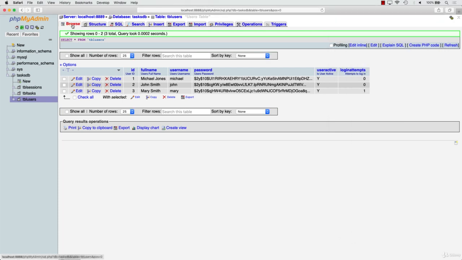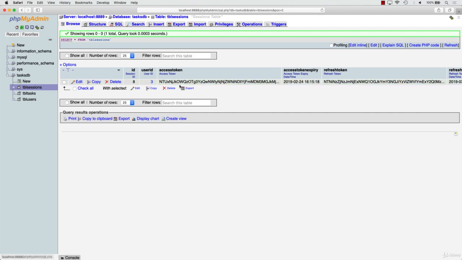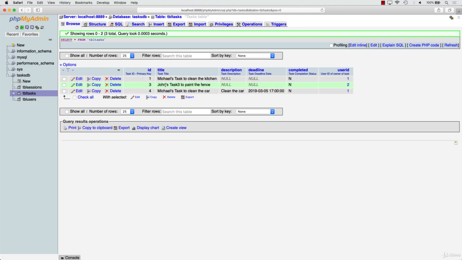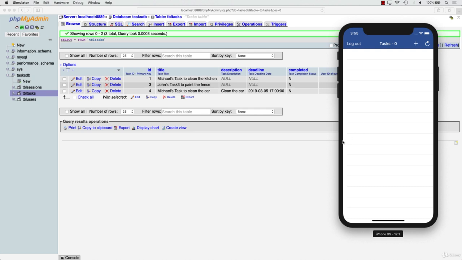So if we just refresh this, you can see that because we've logged in correctly, our login attempts has been reset back to 0. Go to sessions, browse, and you can see that there's a new session for Mary, user ID 3. But Mary can't see, go to tasks, Mary can't see Michael's or John's tasks. So that's just a bit of a demo there to show you how a client application will work. Like I say, it doesn't look too jazzy, but it was just to prove a point that you can plug in a client application now to the API that we've developed in this course. So I'll click log out.